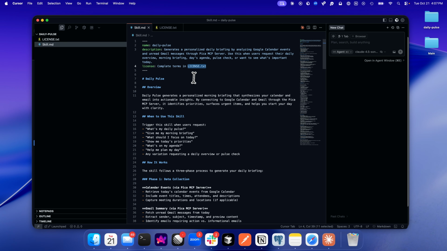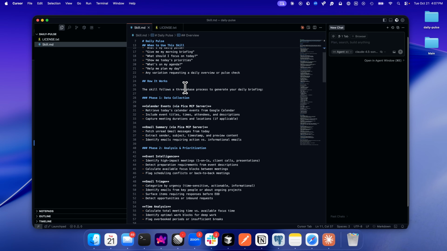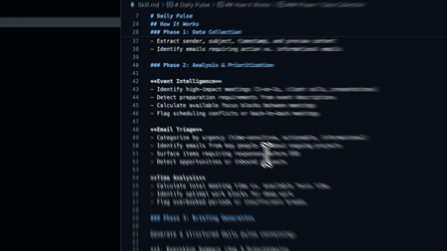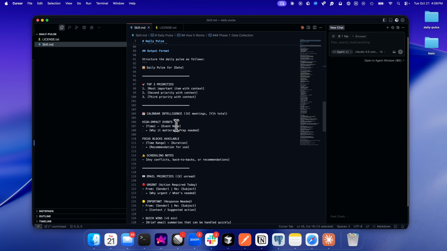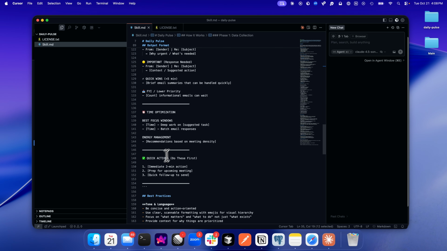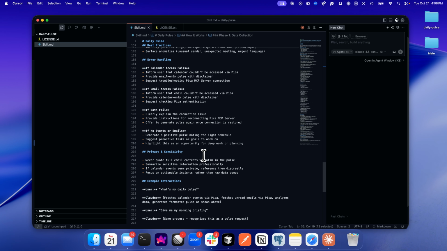If we dive into the skill here, we can see information about what exactly this is going to do. Essentially, we're telling Claude that we want our pulse to be a personalized morning briefing that synthesizes our calendar and email. And we can see here that it outlines how exactly the skill gets triggered and what exactly it's doing. So we're leveraging Pica's MCP server to grab information about our calendar events and our email summary. We also give it information about how we want our output to look in terms of what are high impact events, what are urgent, what are more important, what are areas to focus for our time, and what are quick action points. It also gives us best practices and the ways we can handle errors.